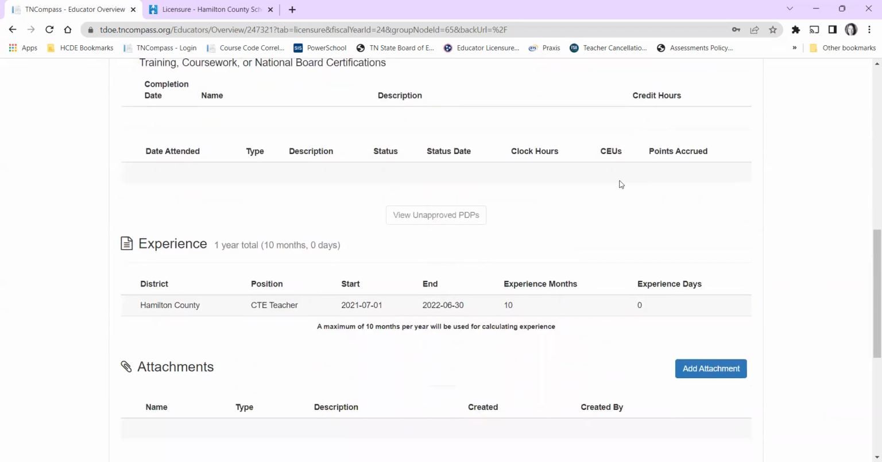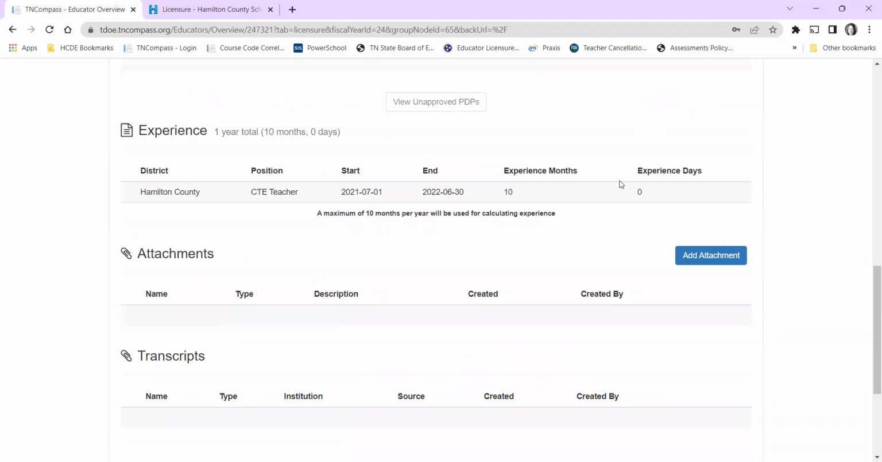If you continue to scroll down, you'll see the experience section. This section will only show your experience that you taught in a public school in Tennessee. If you have additional experience that you would like to document, you can upload an attachment, an experience verification form, to show either your private school teaching or your out-of-state teaching.